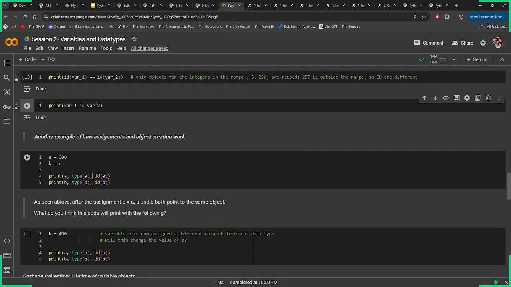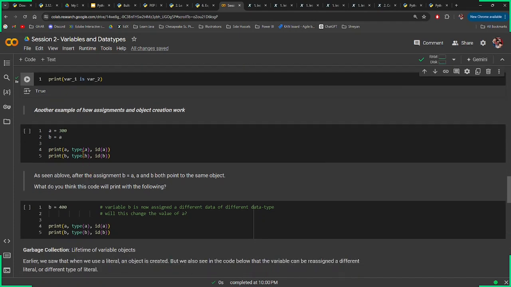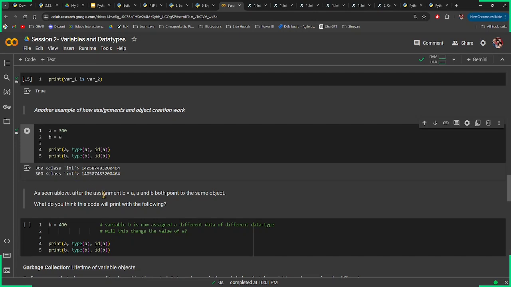Another example of how assignment and object creation work. So here a equals 300 and b equals a. So what will be the value of a? Same, 300. And then ID? ID would be the same. So 300 and class is integer. So both are integer type. 300 is integer, so both have 300 values. Both have the same class, integer type, and the same address.